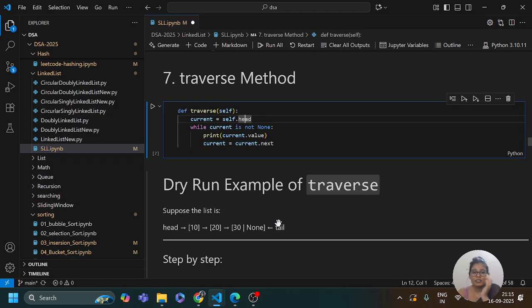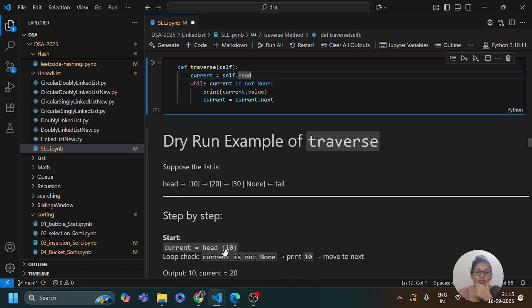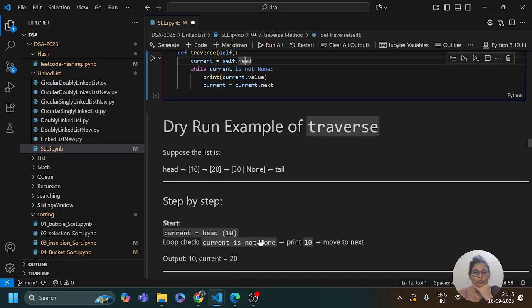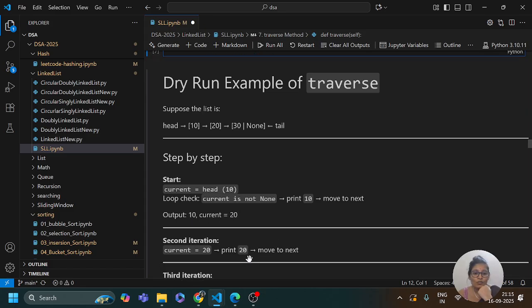Okay, so we have our list: head, 10, 20 and 30 and tail. So current, head equals 10. Look here, current is not none, because we have 10. So print 10 and move to the next. So output equals 10 and current equals 20. Now current equals 20, 20 becomes current. Now print 20 and move to the next.